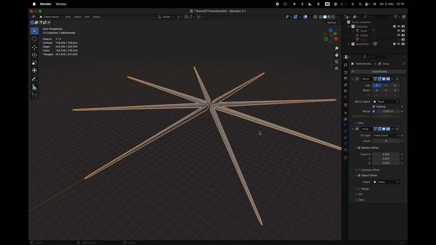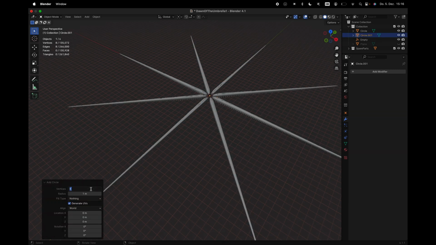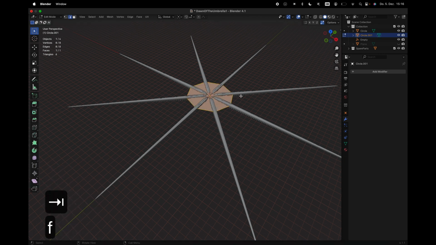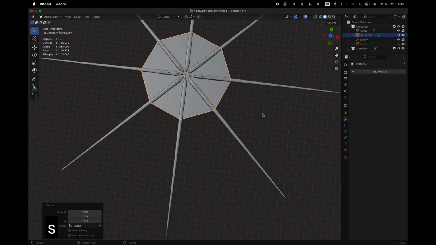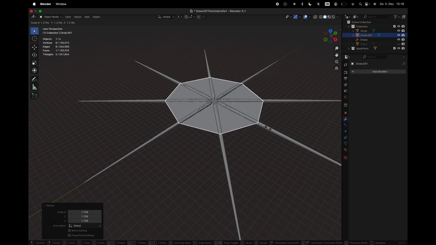But what you can do is unhide all the modifiers, create a circle, and make it with 8 points. Scale it up and also face it maybe. And I mean, an octopus is basically an umbrella, and here you can start playing around and look what kind of look you want to go for.